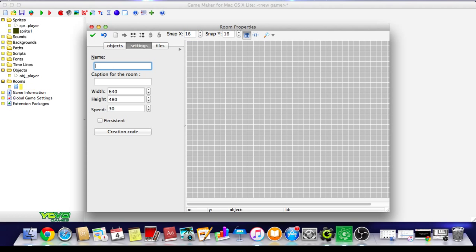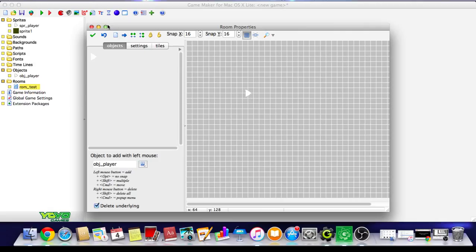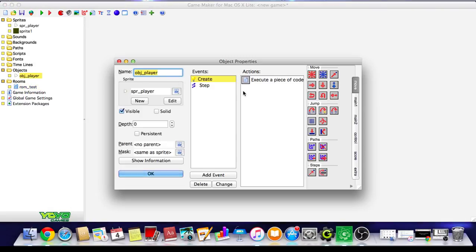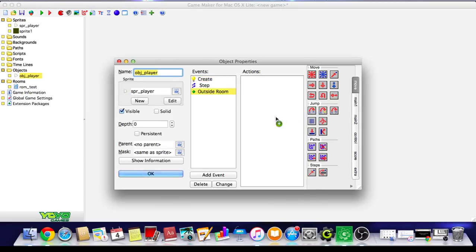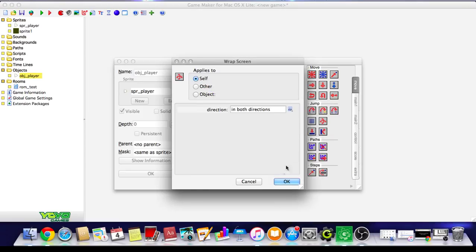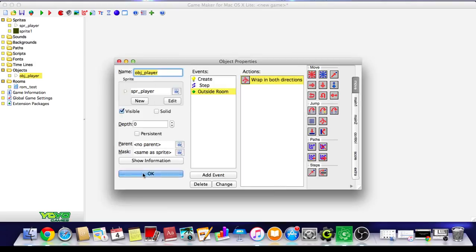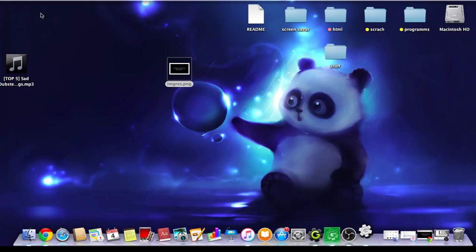All right, so we'll just call this rm_test for right now, and we'll make it 60 frames a second. Put the object in there, and we need to warp the object. So if it goes out of the room, it will warp. So let's test it, see how it works.